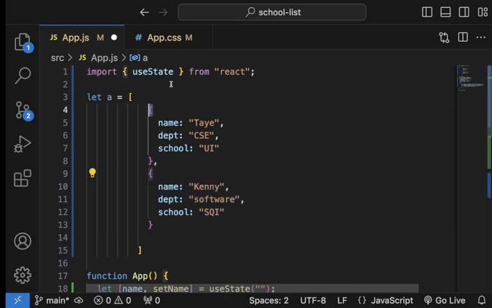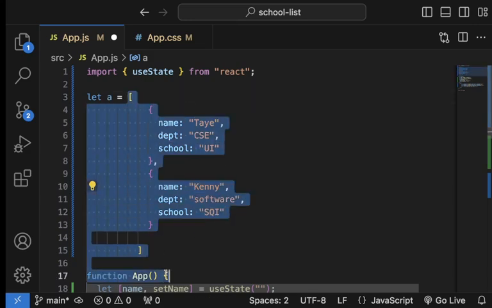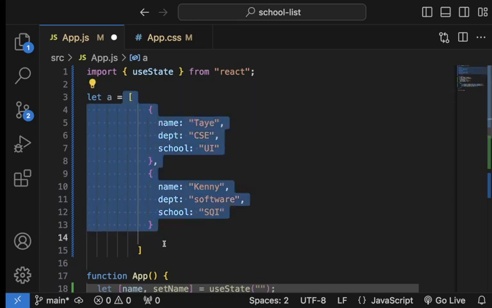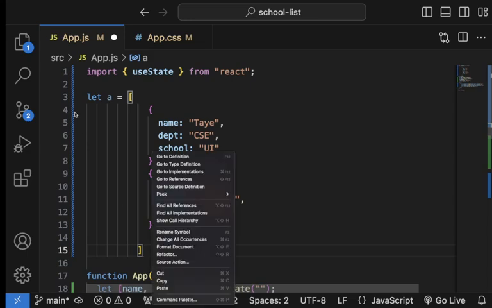Now, if I want to see the name of the first person, I will say a index 0 dot name. If I want to see the name of the second person, I will say a index 1 dot name. Sorry, let me come again. We want to create a structure that looks like this. So array of objects is a commonly used data structure, and that's the data structure we're going to use.